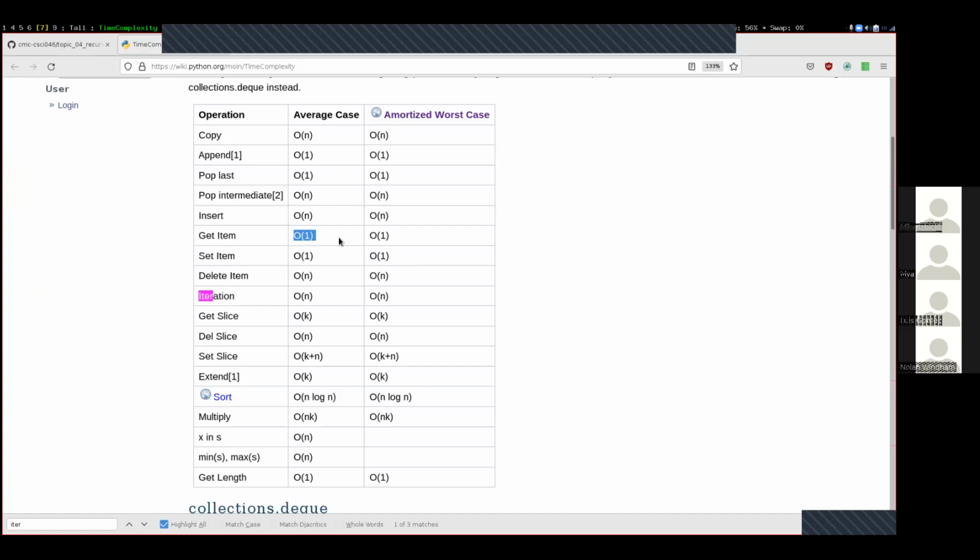There's another thing that I've glossed over so far, which is the difference between the columns over here. We have the average case and the amortized worst case. It's always the worst case column that you'll want to be looking at the values for. And for the list, it's the same for the average and the worst case, but for some of the other data structures that we'll get to later on, it'll be different. So it should be the worst case columns that you're extracting these values from.